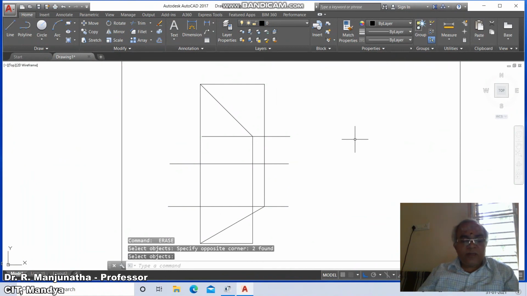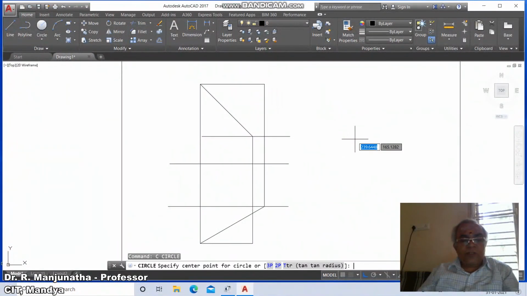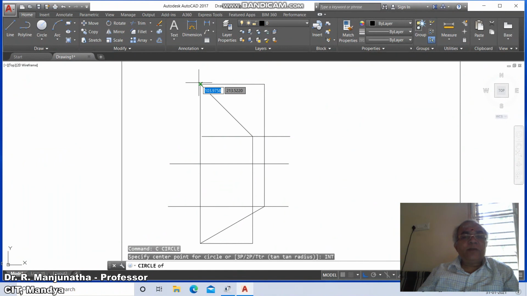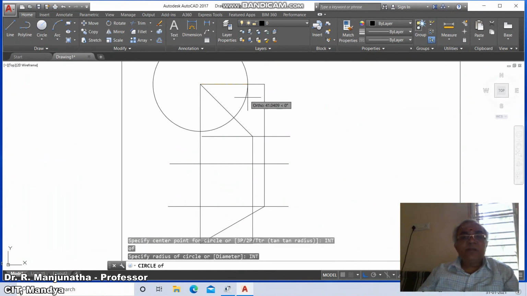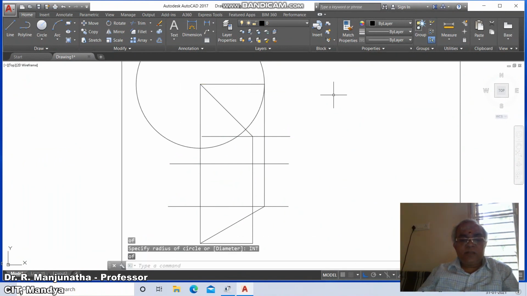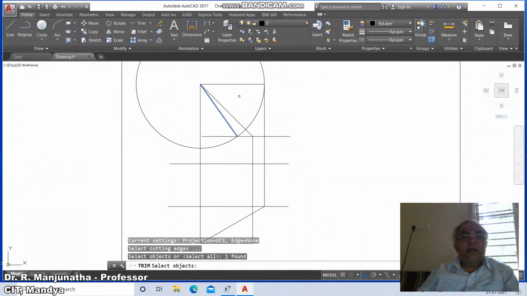Now we want to draw the front view and the top view. Go to circle, take the intersection point of this to the intersection point of this, so we're going to draw this, then go to line, draw a line from the intersection point of this line to int of this, so you're going to get this.